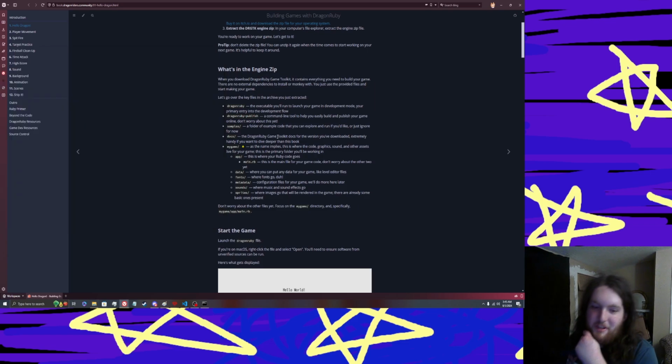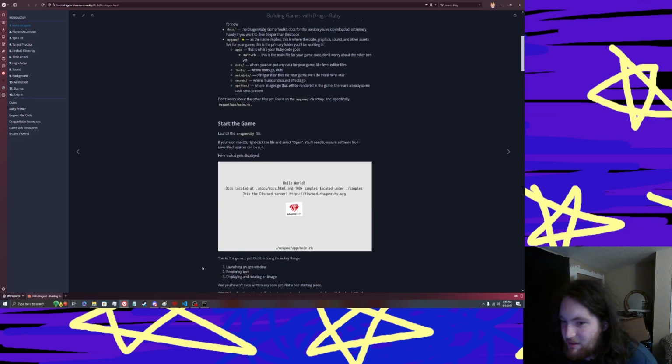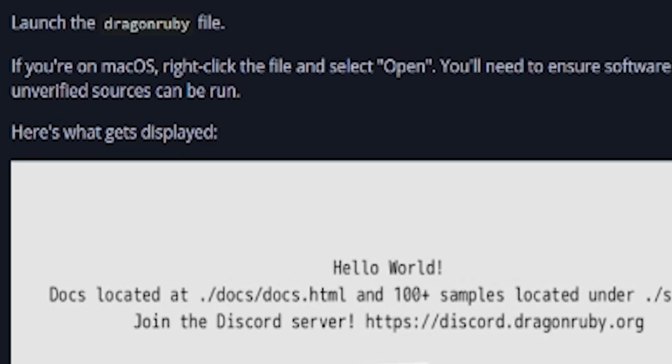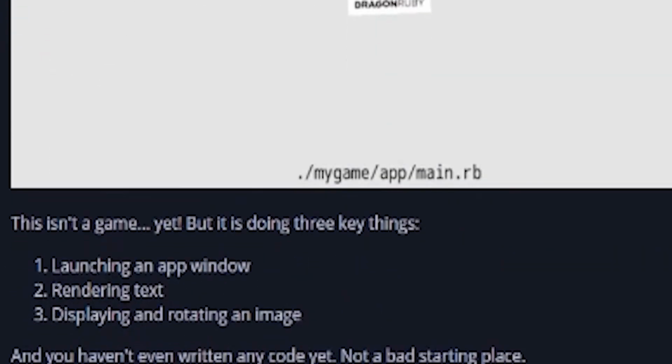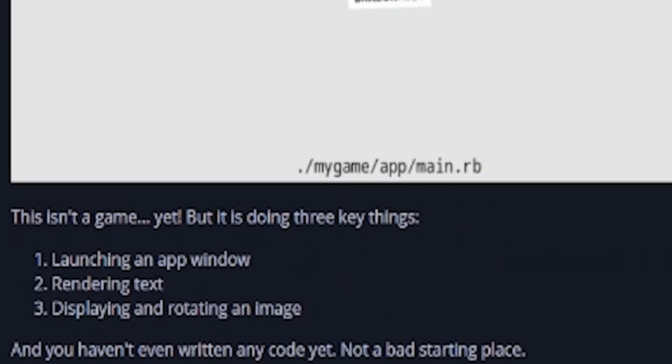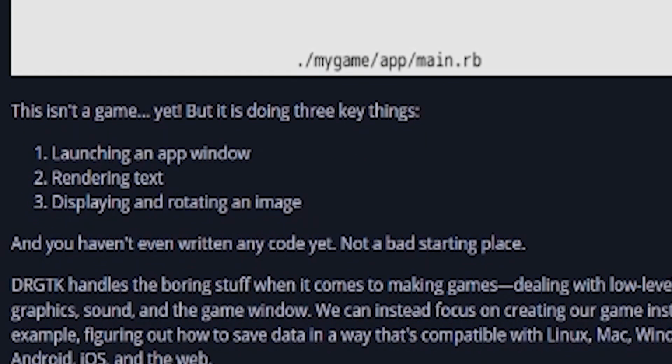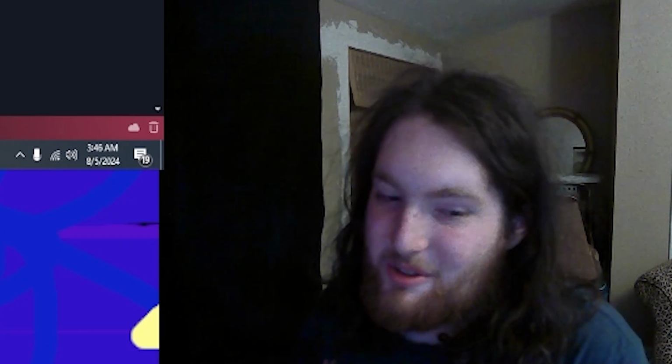I was told to read the book, so I guess we're reading the book, but there's all these tutorials in here. Launch the DragonRuby file. That's fine. This isn't a game yet, but it's doing key things: launching an app window, rendering text, displaying a rotating image. And you haven't even written any code yet. Not a bad starting place. You know what? That's so true.